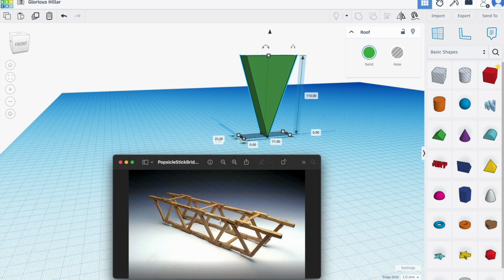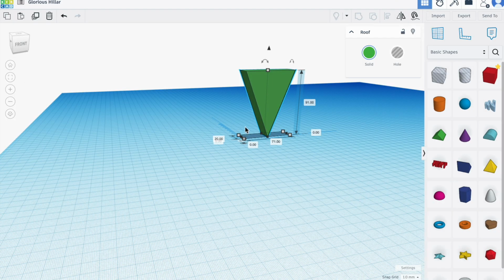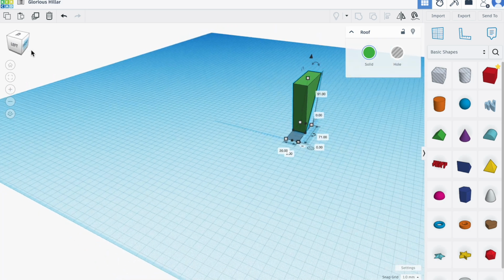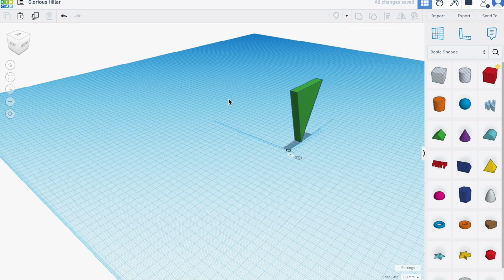So perhaps we take 110, and we subtract 9.5 on the bottom, and then we subtract 9.5 on the top. So let's try 91. Okay, so we have our triangle. We don't really know what the depth is at this time. If I'm going to say the 20 is a bit thick, so let's just temporarily put in, I don't know, 10, and we'll leave it at that for now.